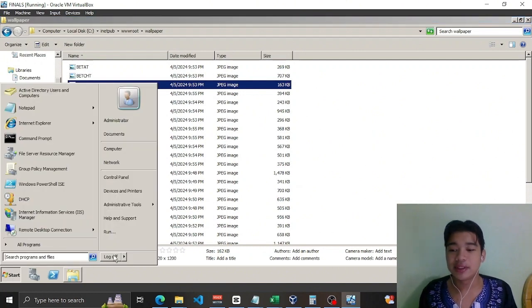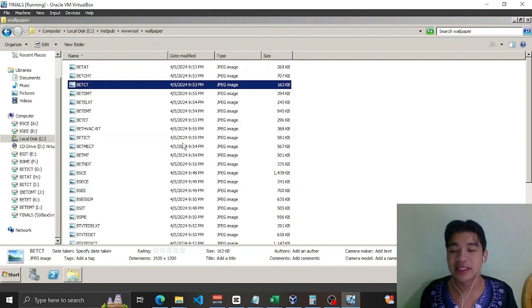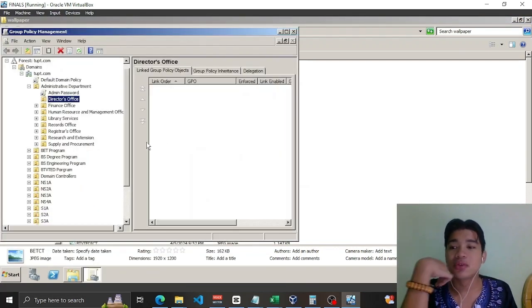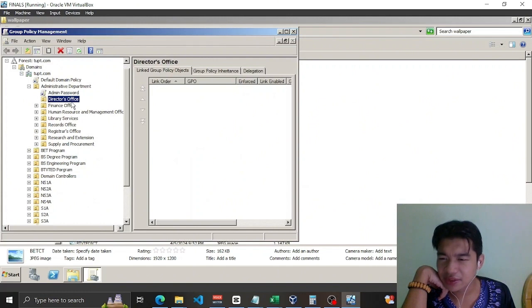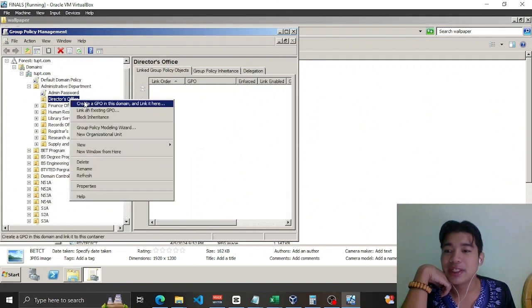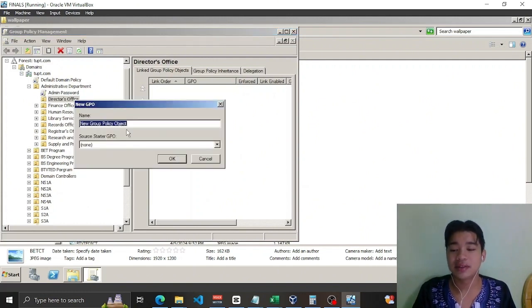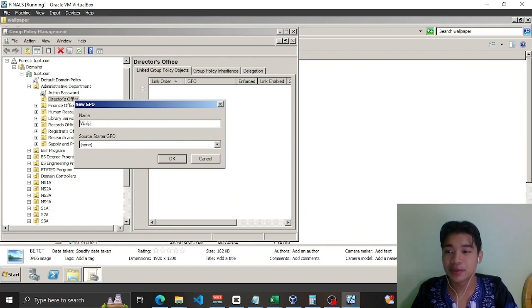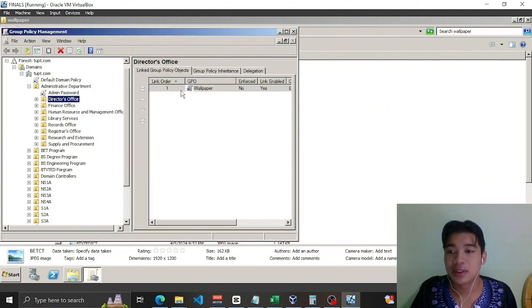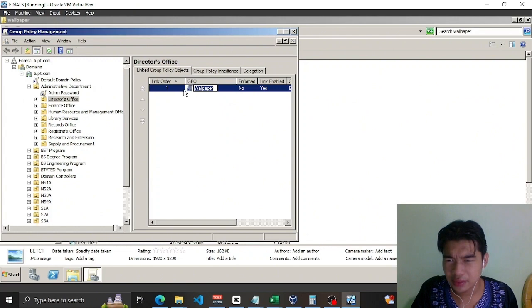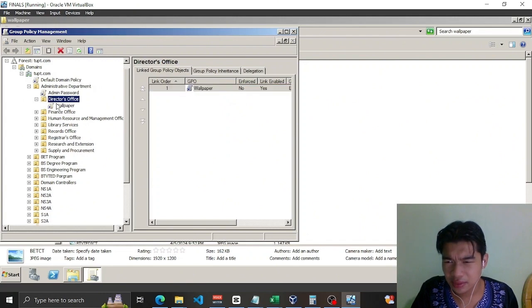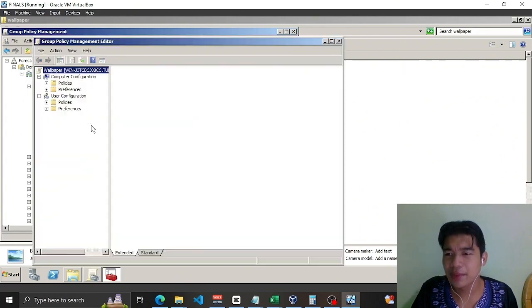Go to the start menu, then administrative tools, and then group policy management. Under the director's office, we want to create a GPO in this domain. Just name it wallpaper. And then let's edit the wallpaper.